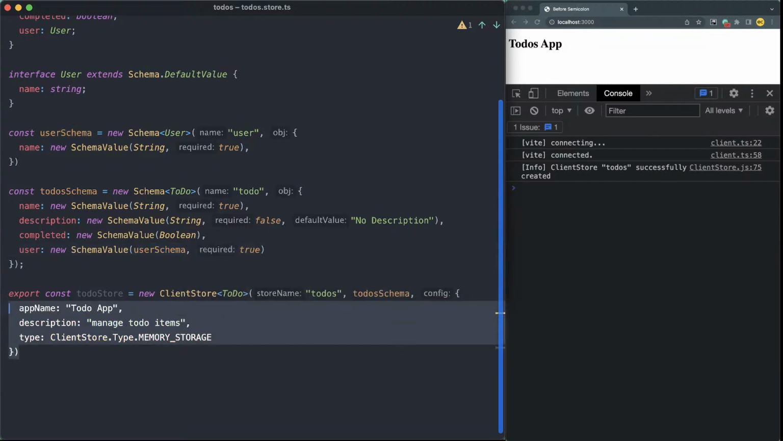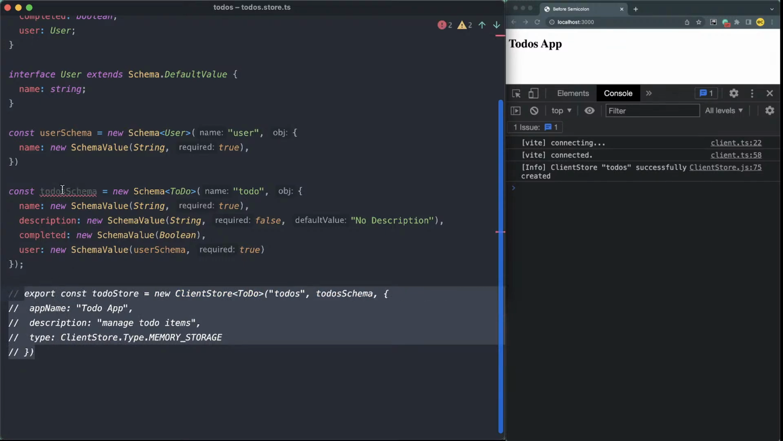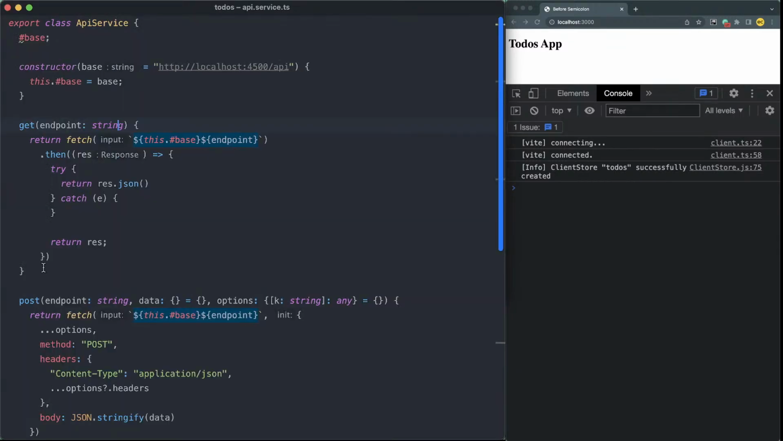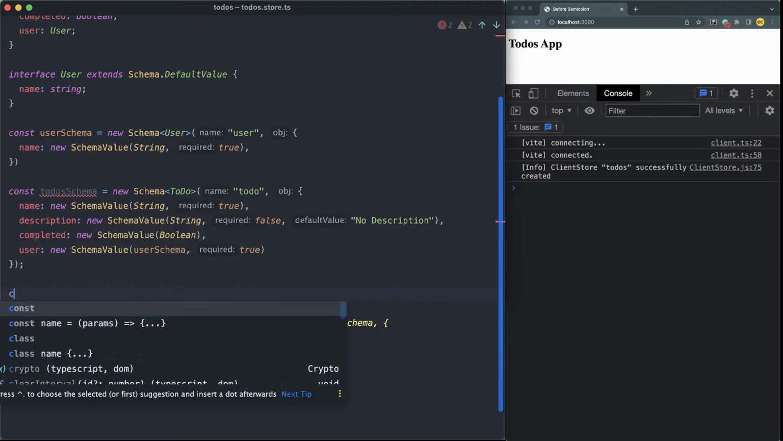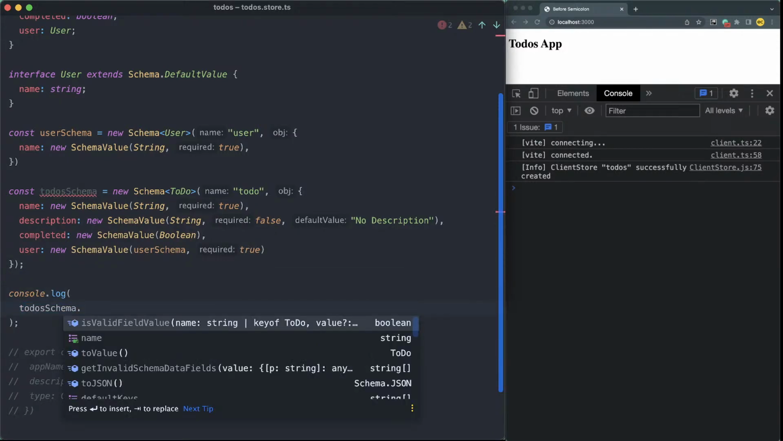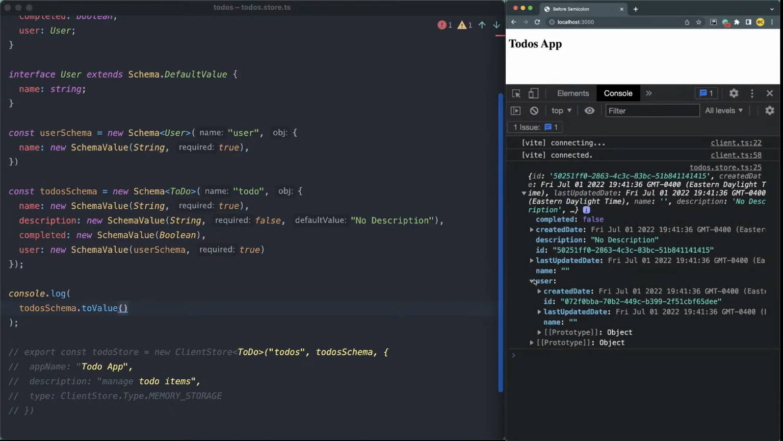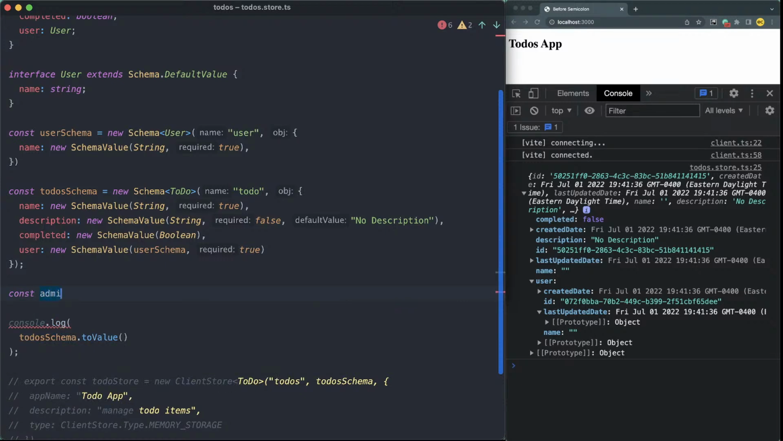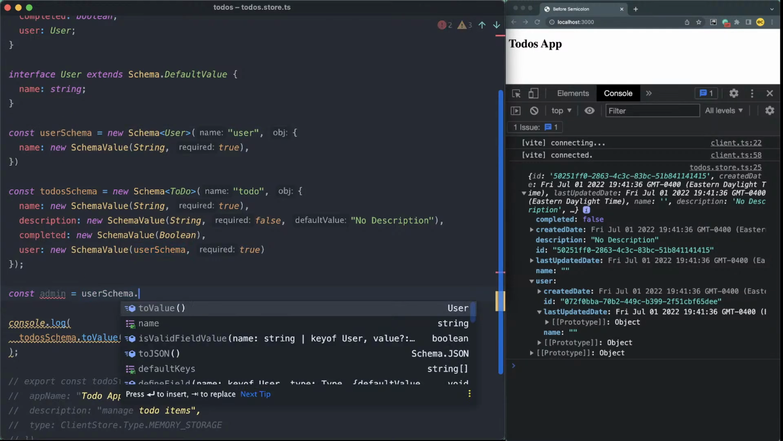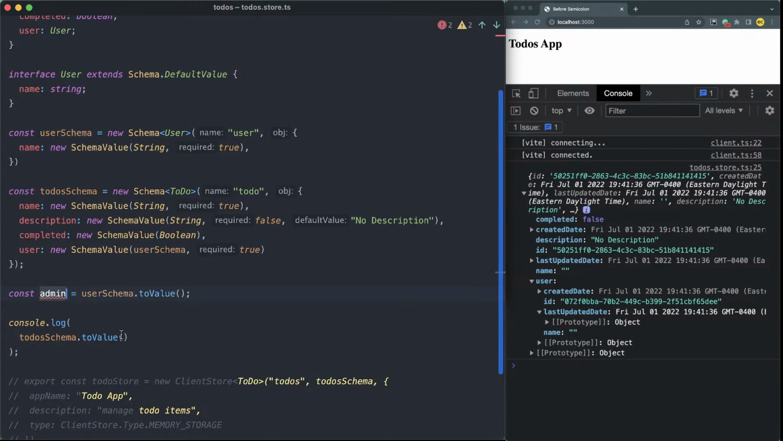So if I come here, I'm going to comment out store real quick. I'm going to do user schema, see what happens. So cool. Log here, user schema to value. Whenever I do this, look, it created my user for me whenever I do that. But let's say I want a user. I can also create a user, admin, yeah, user schema to value here.